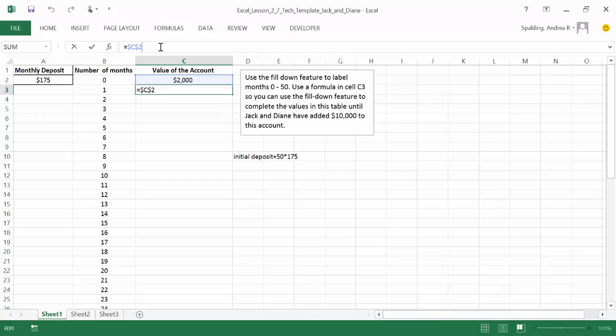So C2 is our initial amount. We're putting $ signs in front of the column and in front of the row to say don't change that cell. Plus, we're going to say the number of months. So this is B3, and that's going to change. That's our variable. B3 is our variable. That's what's going to change. The number of months is going to change as we go down. Times the monthly deposit, and we're going to click on that cell as well.